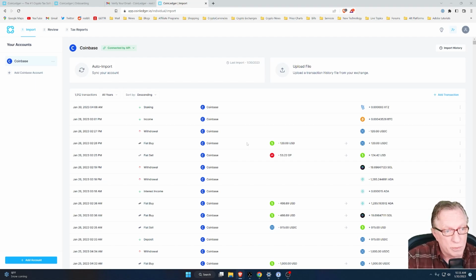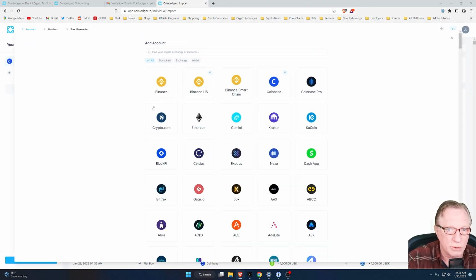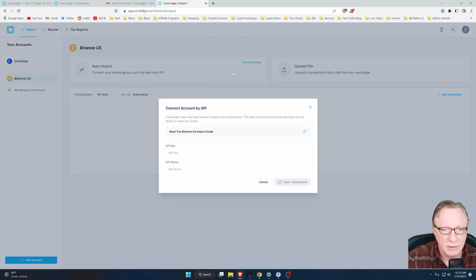But if you use more than one exchange, you're going to need to add all of those exchanges in so that you're giving an accurate picture of your capital gains or losses. So we can just click this button down here, hit Add Account. I'll go ahead and do Binance US. All right, looks like they have an auto import feature as well. Let's go ahead and use that.